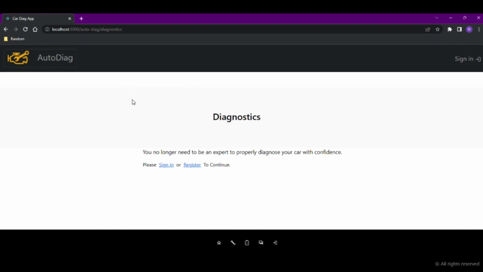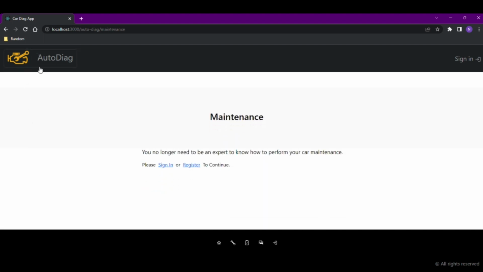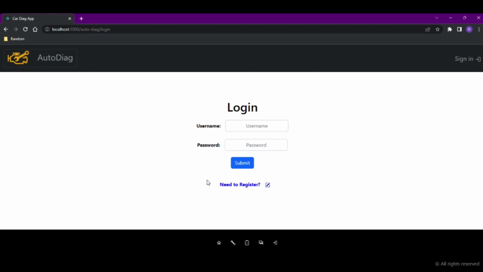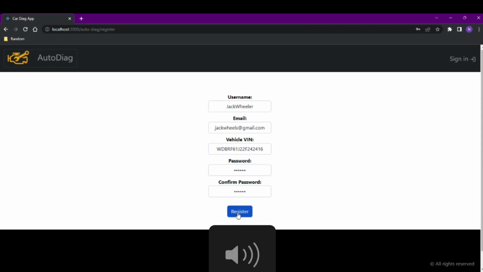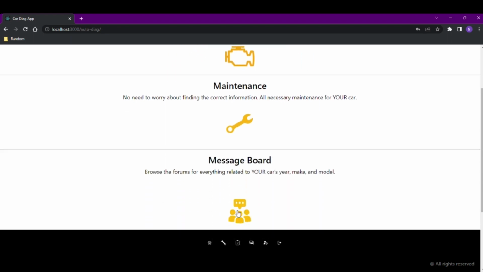As you can see, nothing works or loads without signing in or registering first. In order to register, you click the sign in button and go to need to register. Here we'll create a unique username, Jack Wheeler, and the email jackwheeler@gmail.com, our specific vehicle VIN number, and a unique password which is encrypted. Once we have registered, the app logs us in. Welcome to AutoDiag, Jack Wheeler, and we can scroll down to see our car, our Mercedes-Benz C-Class 2002.